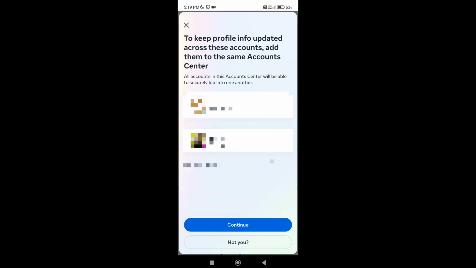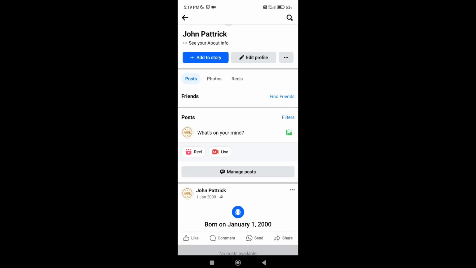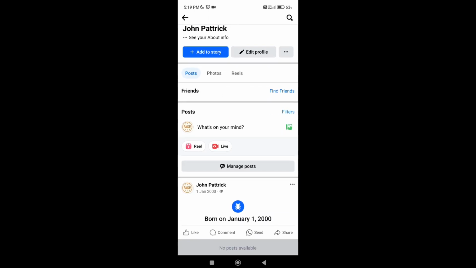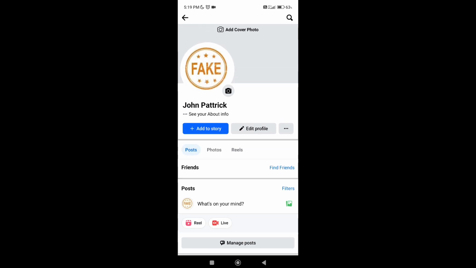You can see that the profile is updated and no notification or post is created that you have updated your profile. Like this, you can update your profile.